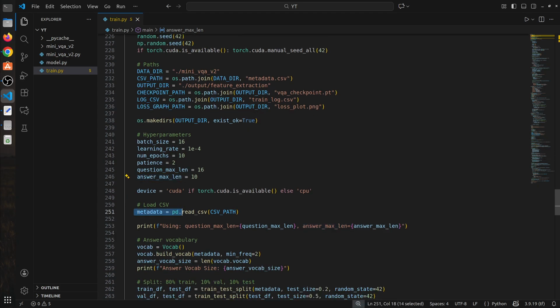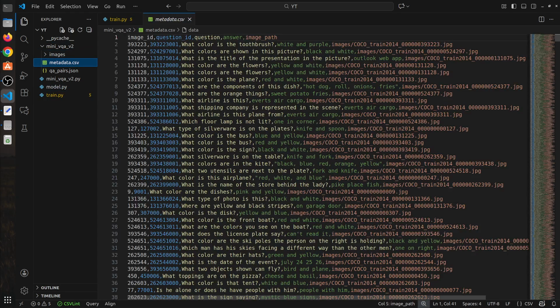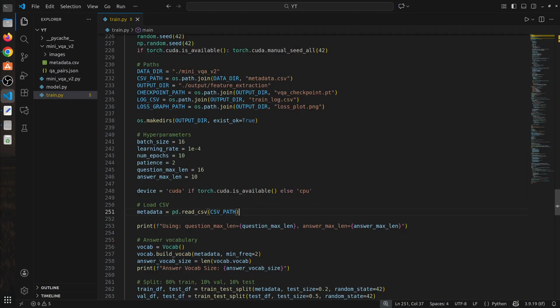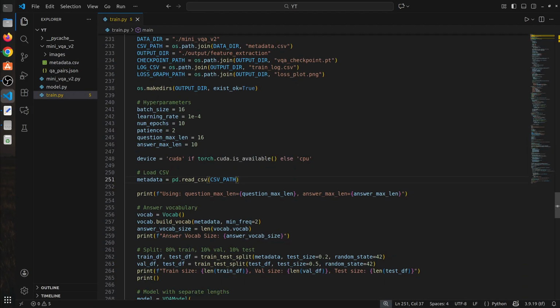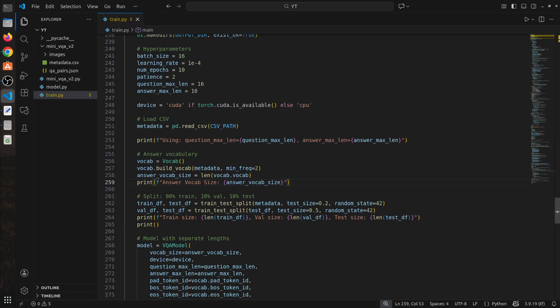Then again we load our CSV path. So here's our dataset. Here we have our mini VQA v2, we have images, we have metadata. So this contains image ID, question ID, question, answer, and image. Okay. We are building our answer vocab. Inside it would build its vocabulary. It would have encoder and decoder functions. Then we split the dataset into 80, 10, 10.